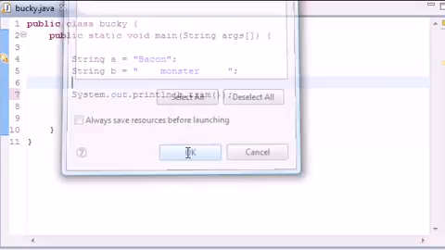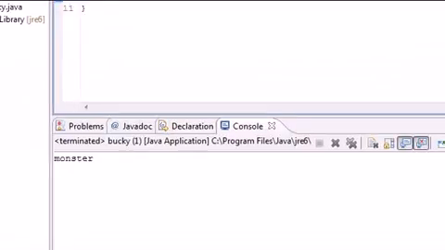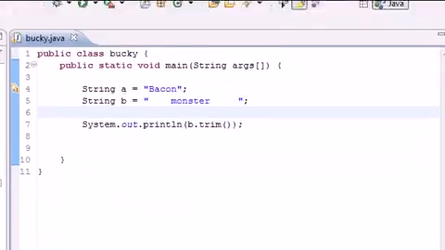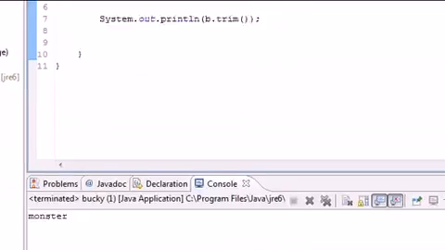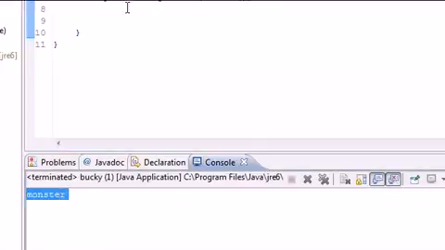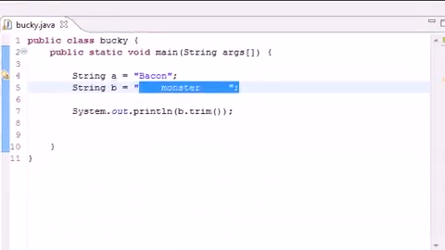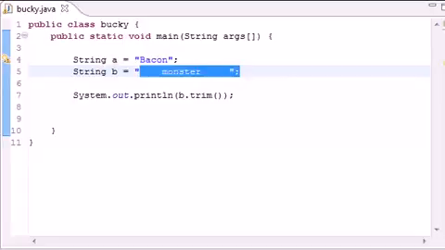So let's go ahead and save this. And as you can see, my monster with a bunch of spaces right here now turned into a monster with no spaces at all. So that's pretty much all the string methods I'm going to be going over. There's more, but I mean, you guys don't really want to sit here and watch me go over all these string methods, or you'll grow old.